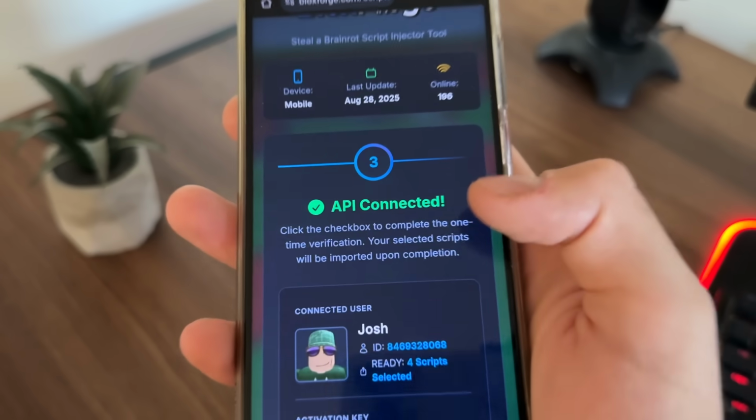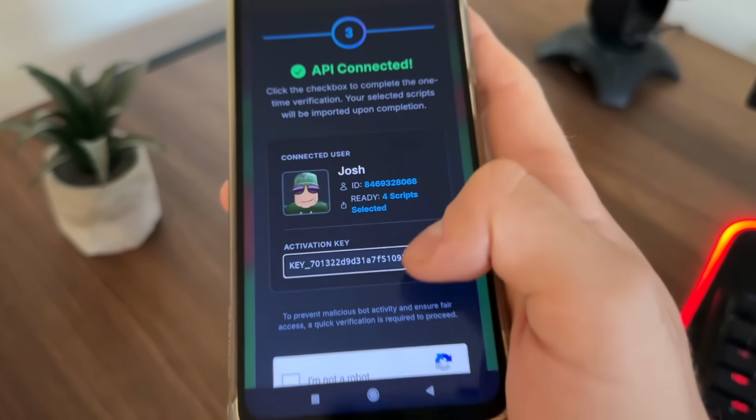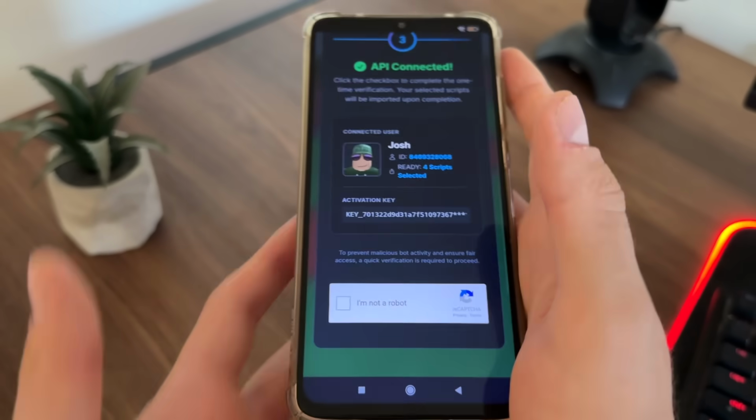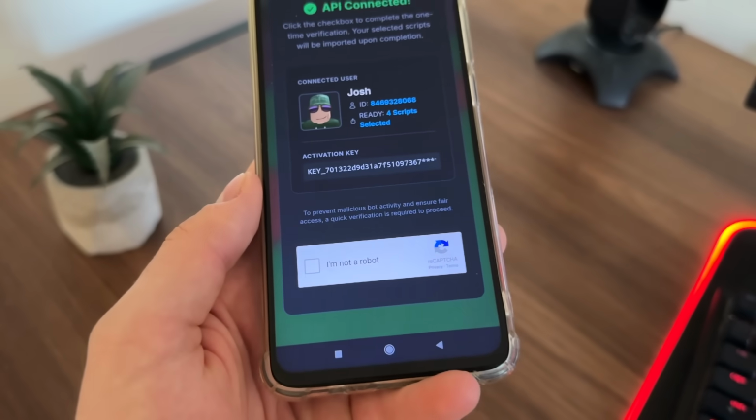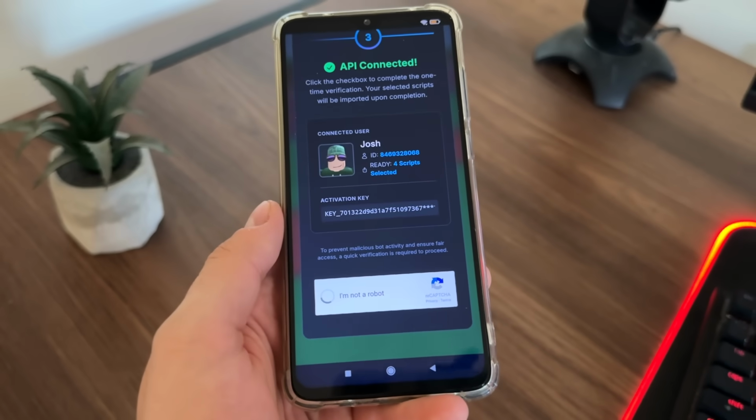So there we go, guys. Third step loaded up, API is connected, our four scripts selected are ready, and our activation key is there as well, guys. Now we will have to click on this bot captcha because there is a lot of malicious bot attempts. So just click I'm not a robot and let's see what we'll get then.